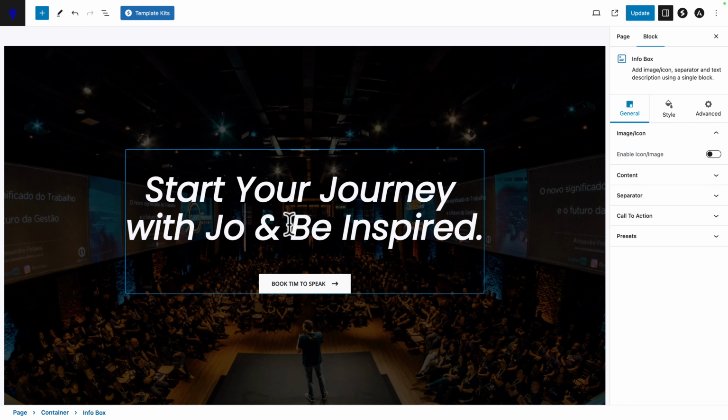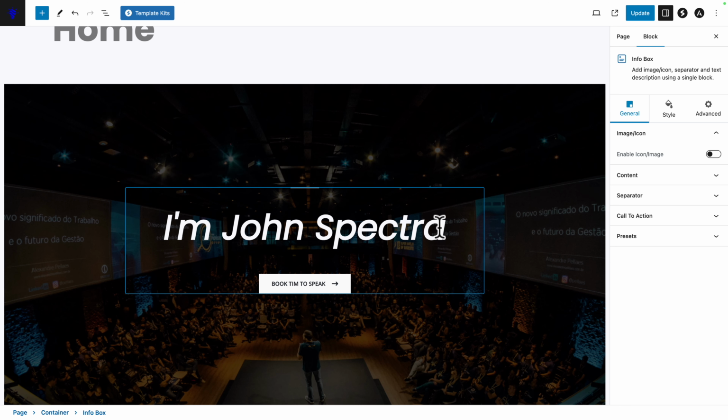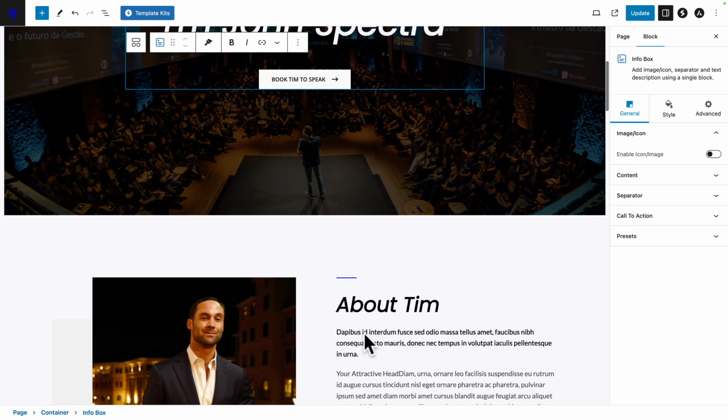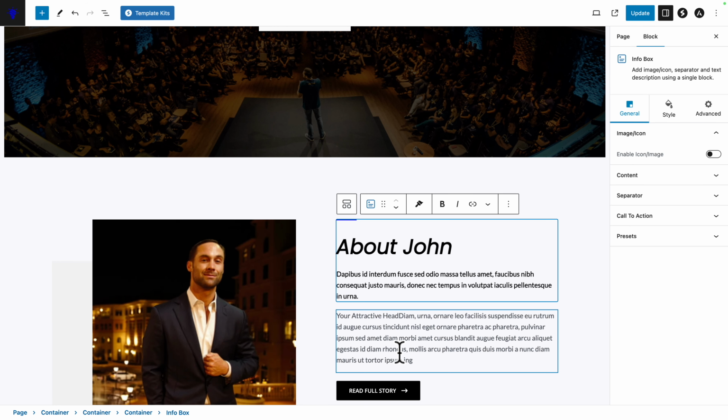So instead of Tim, it's going to be John. Actually, let me change this. Sweet and short. Now the idea is to do this everywhere you need to change the text, and you get the idea. You can change the text of the whole page. And then once you're happy with it, just click on update.